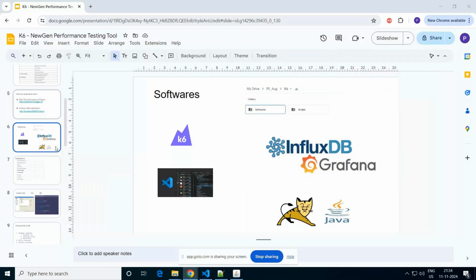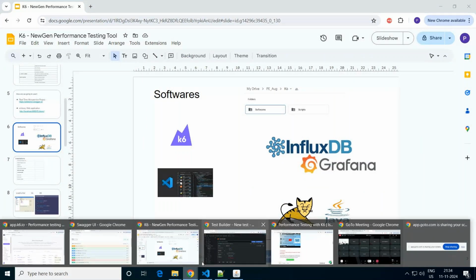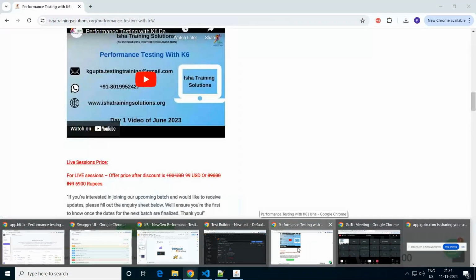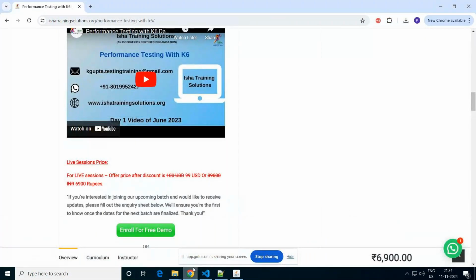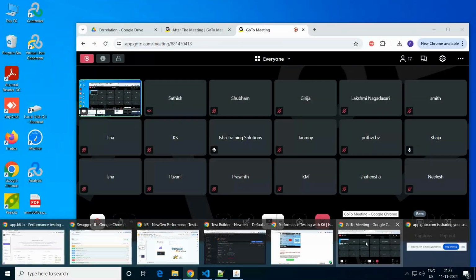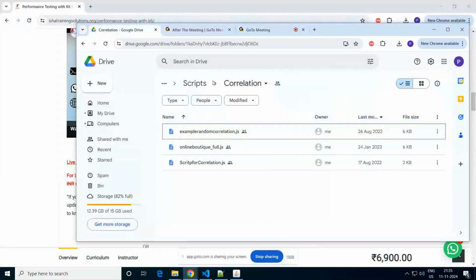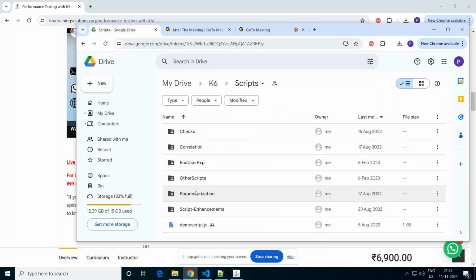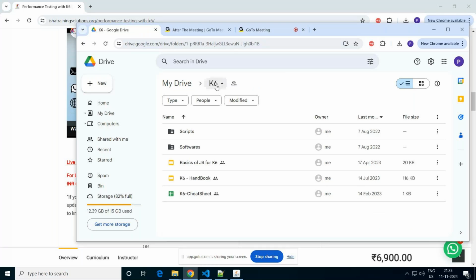Right? I'll just try to see whether the drive is accessible, because when I went to the drive it was not working. Let me go to that one more time. Yeah. So if we see all the scripts we are using, for validation, correlation, end user experience, parameterization, all these things will be available for you to reuse or to practice.